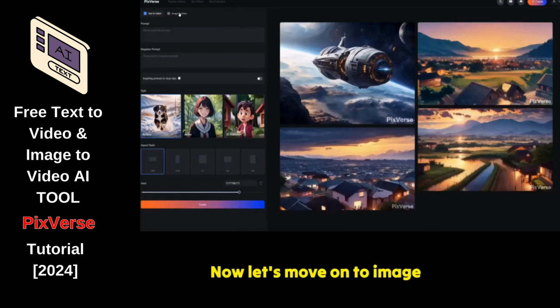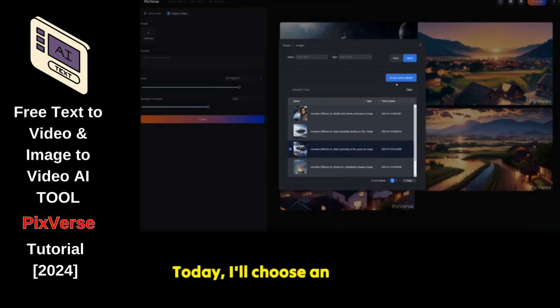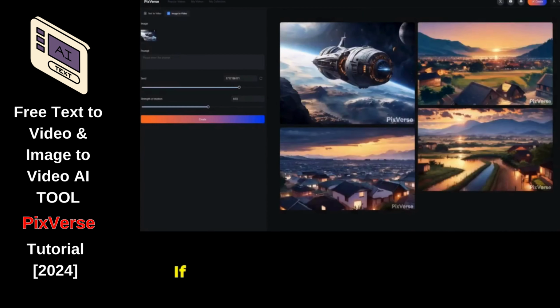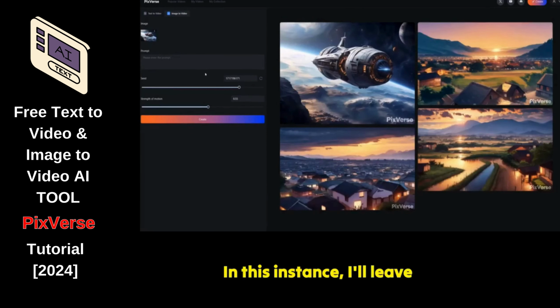Now let's move on to image to video. You can upload images from your computer or select from those previously uploaded. Today, I'll choose an image from the uploaded files. If you wish to add a prompt, feel free to do so. In this instance, I'll leave it blank.